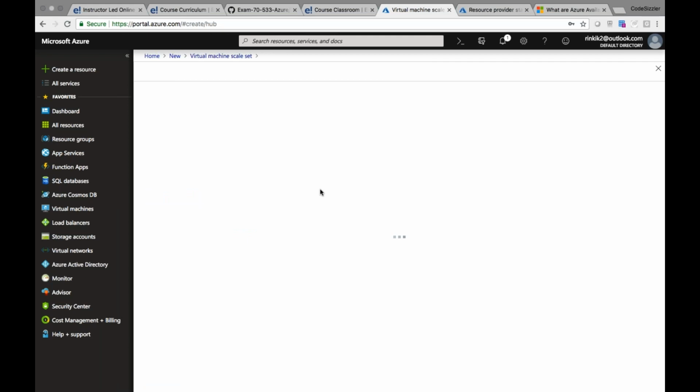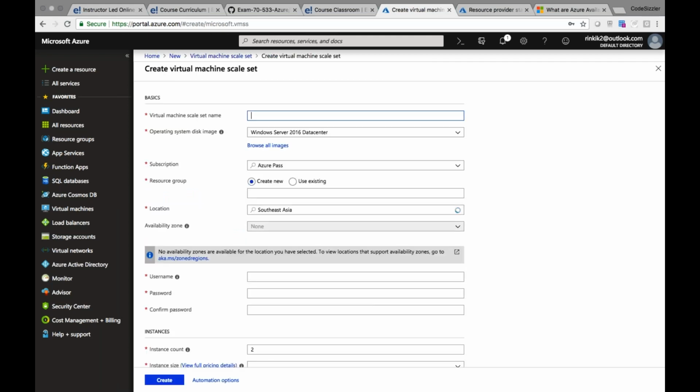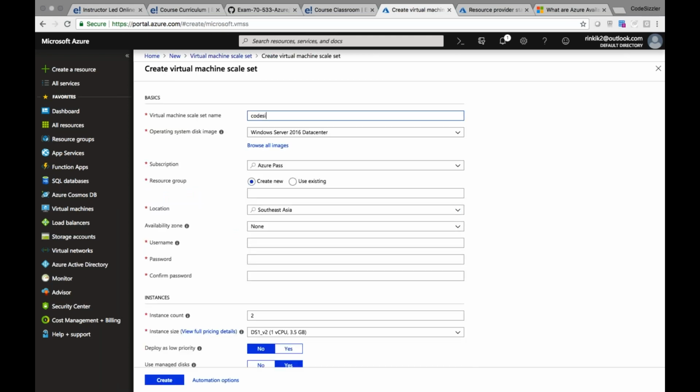Let's click on create, and here I need to name the VM scale set. So let's name it CodeSizzler VM scale set.